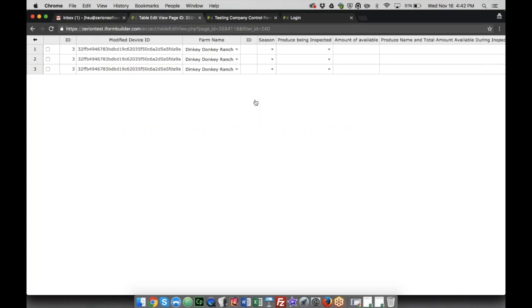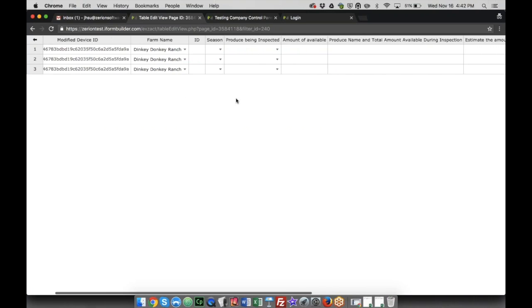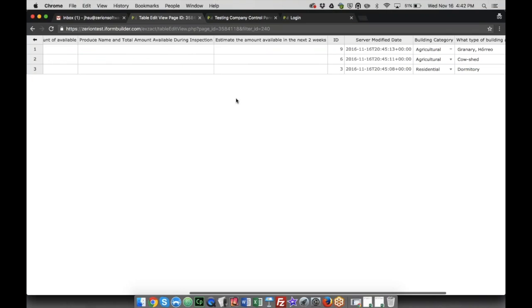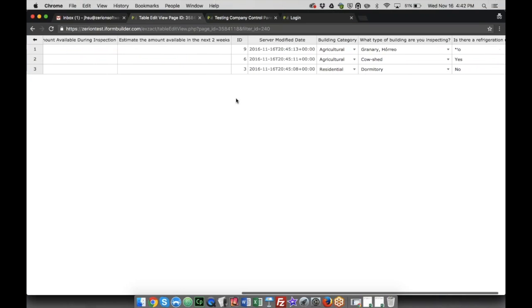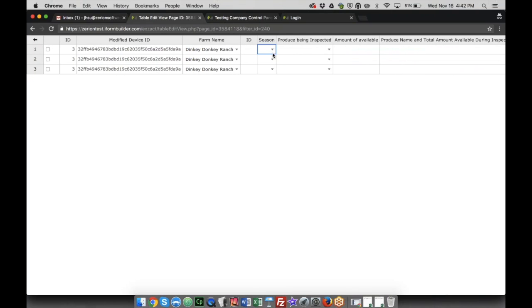It is loading the data. I had 3 records that met that specific farm name, and some of these fields are empty, so that means I haven't actually filled them out yet. So I can come in here, go into some of these drop downs, and I can choose some of the data.